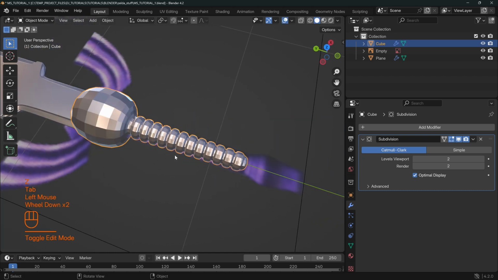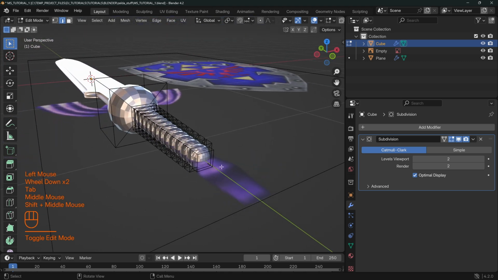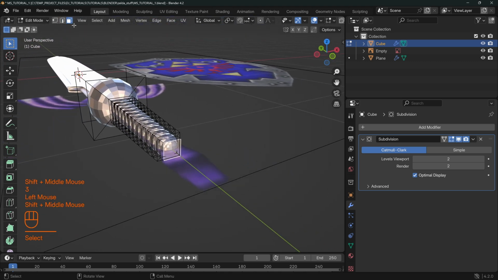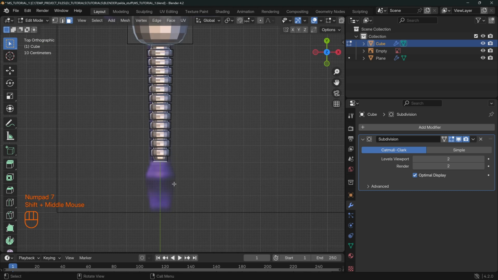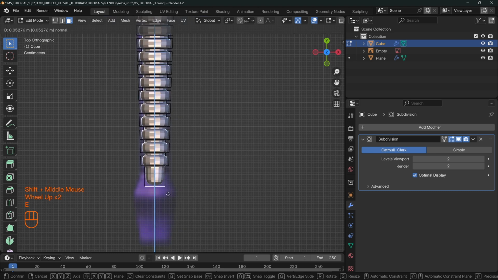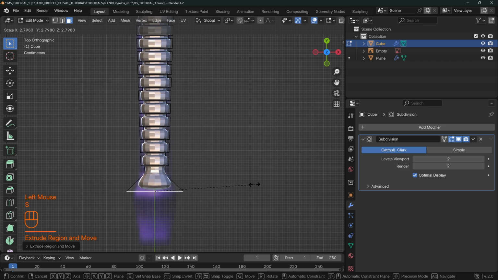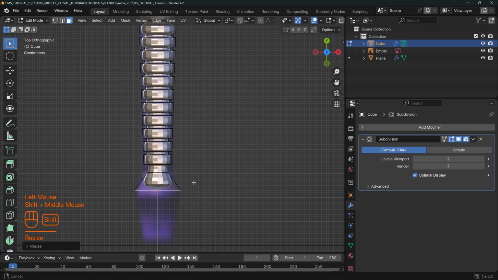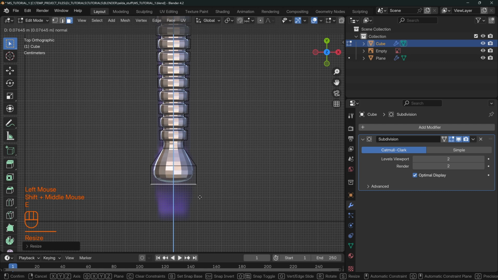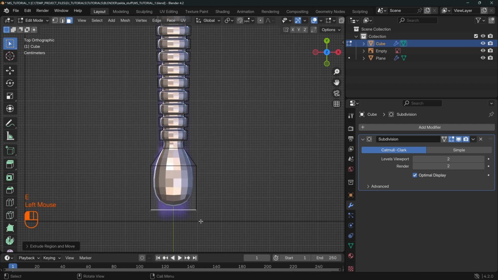So let's turn back on our overlays, go back into edit mode, press 3 so that we can get the face select here. Then I am going to hit E to extrude. We're going to pull this down to about, I don't know, there. Scale that out a little bit, maybe like this. E to extrude, pull that down.